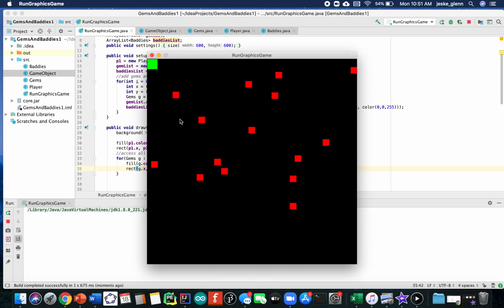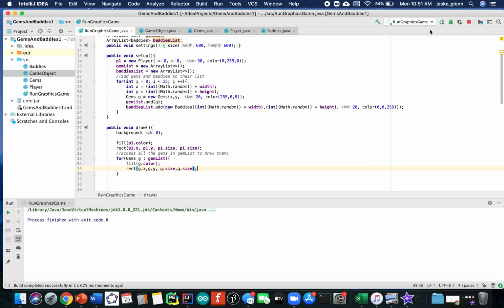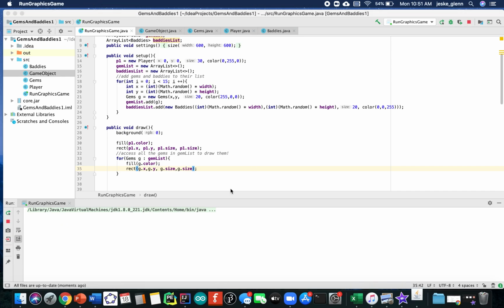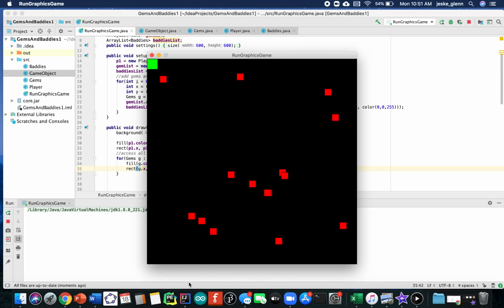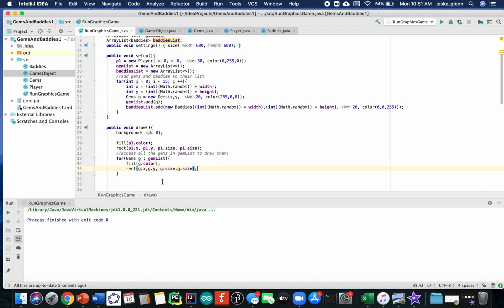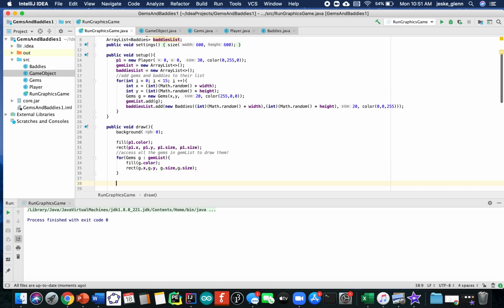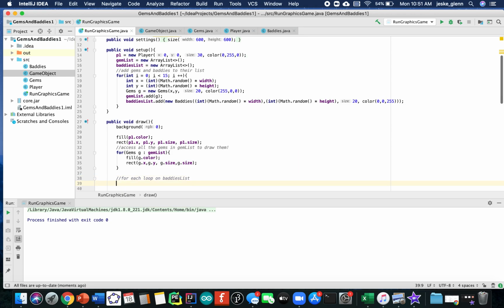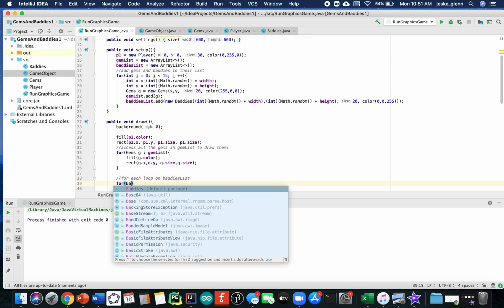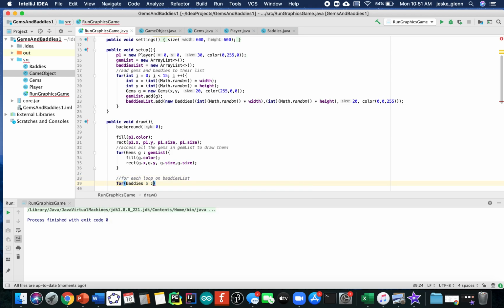And look at that, yes we do. If I close this and I ran it again, they should show up at new random locations, and of course they do. Some of them overlap. If you want to add in logic to not make them overlap, you can do that as well. But now we have all of that logic going. So now we're going to do that same thing. We'll do a for each loop on baddie list. So we'll say for baddies, that we'll call B, that are in our baddies list.